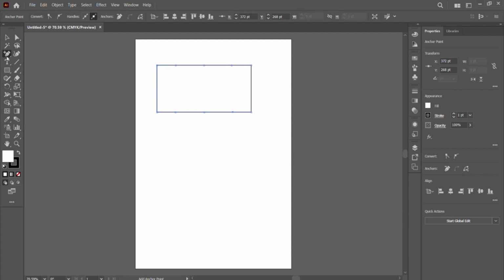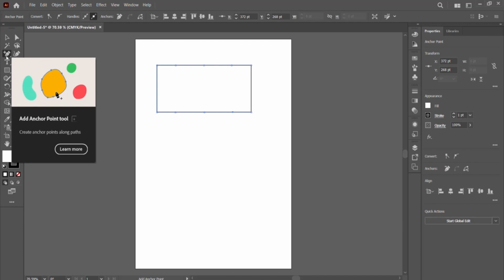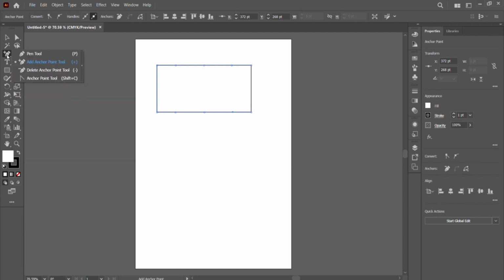Now if you right click with your mouse on the add anchor point tool, you will have this anchor point tool. Okay, so this is the add anchor point tool and this is the anchor point tool. I already added 6 anchors inside this rectangle shape, so I need to customize them. That's why I'm using this anchor point tool. So let's start with the first one.